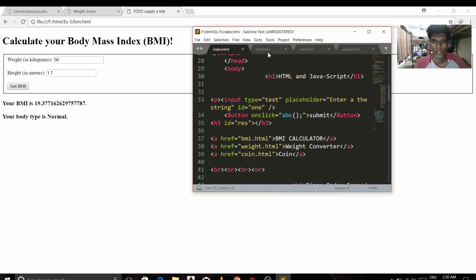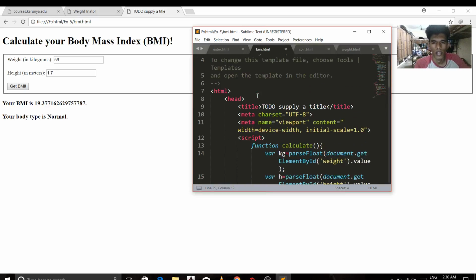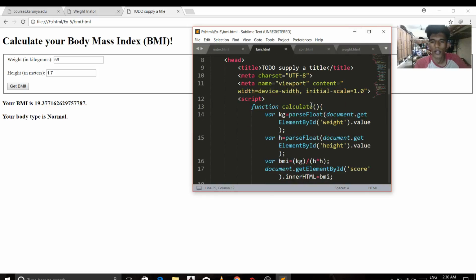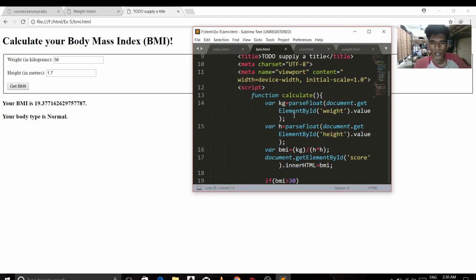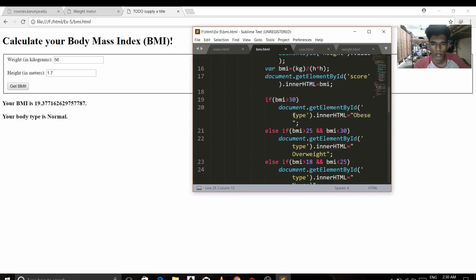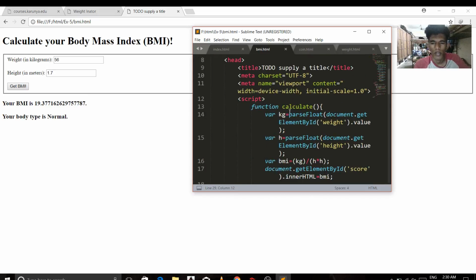The code for this: first I've created the HTML, which is basic HTML. Then the function I've created is using JavaScript. I created a function called calculate, and I've created a variable known as kg, which takes the input from the document using getElementById.